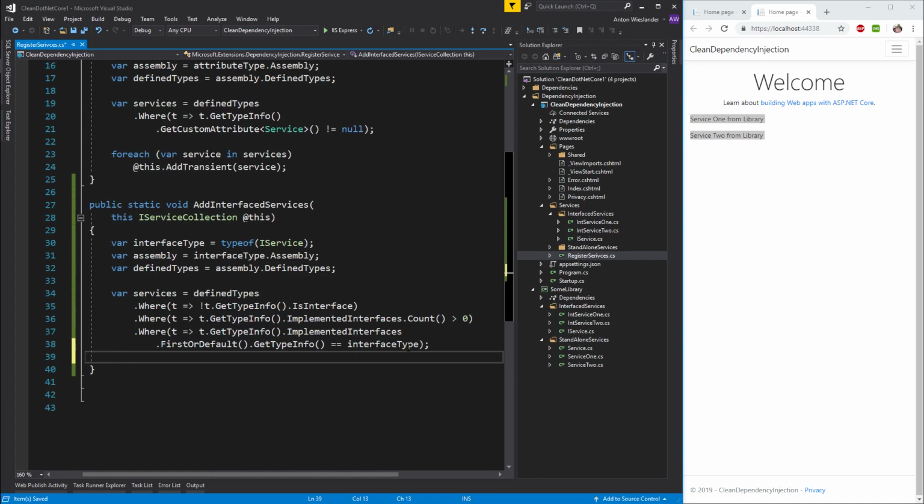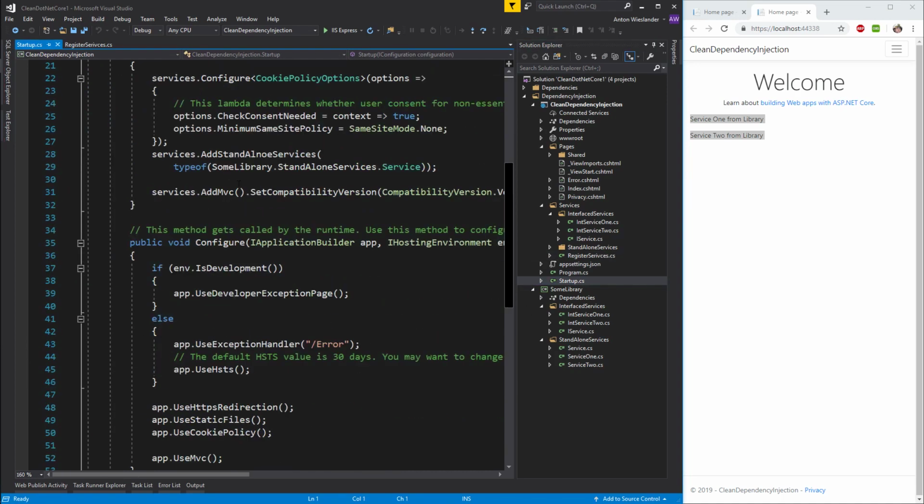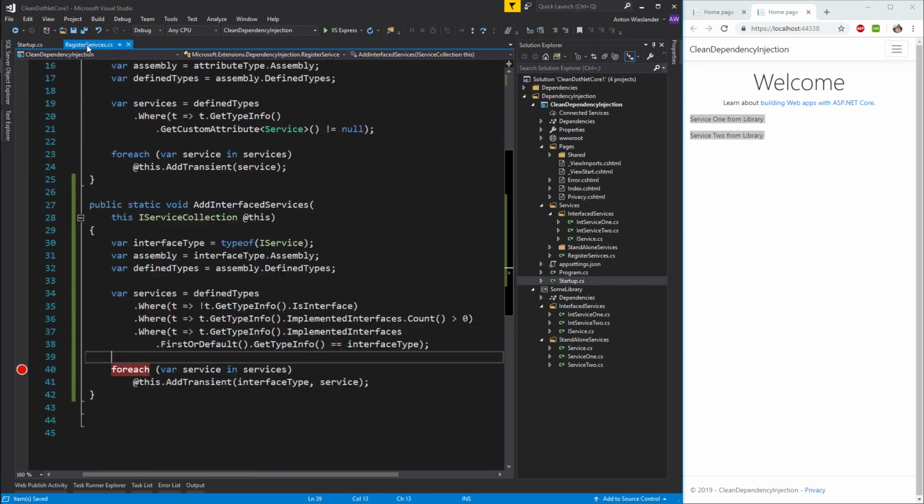So, okay, now we have our services. Let's go and do the same thing for each. And let's actually, I'll grab this. But this time we have an interface. So what we need to do is go ahead and say interface type here. And now it's going to register the interface and its implementation. Let's go ahead and put a breakpoint here. Let's not forget to services add interface services. Okay.